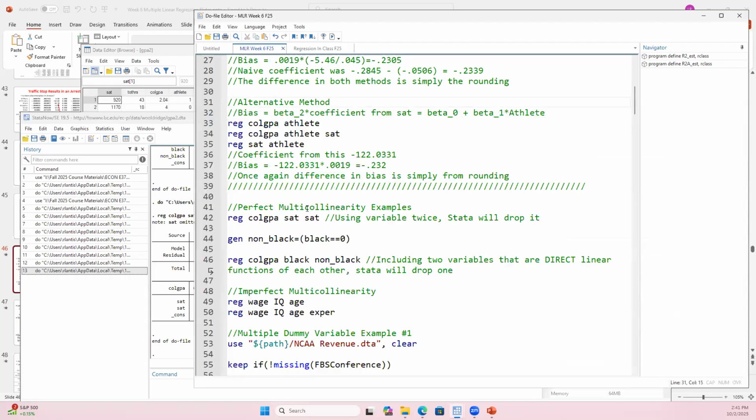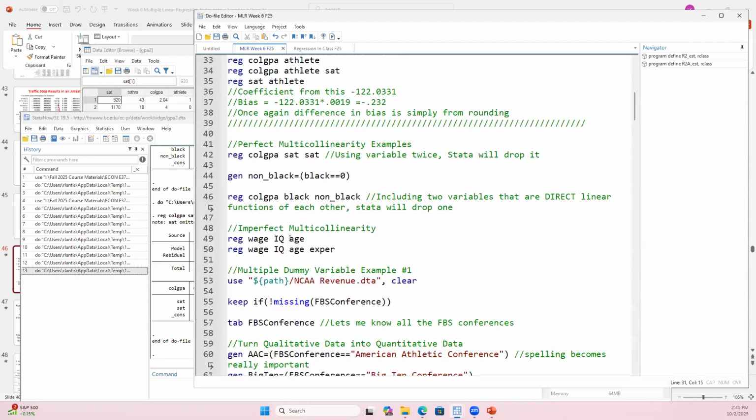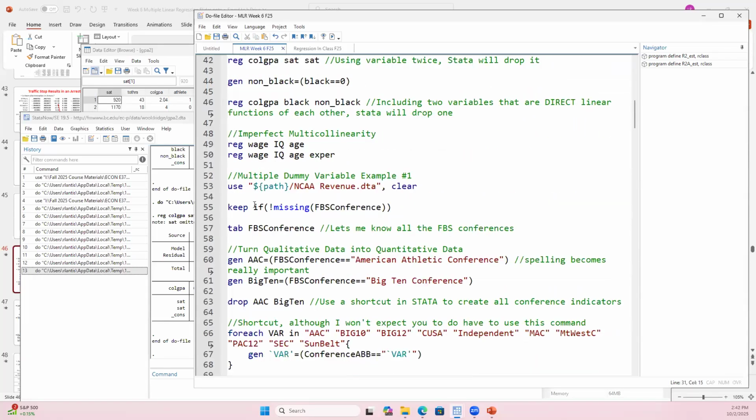So that's helpful. Now, we haven't talked about imperfect multicollinearity yet, so I'll hold off on that example. We'll return to this do file later. But we did talk last class about multiple dummy variables. Okay? So this was my football or basketball revenue. I forget exactly what sport it was, but I had this NCAA revenue.